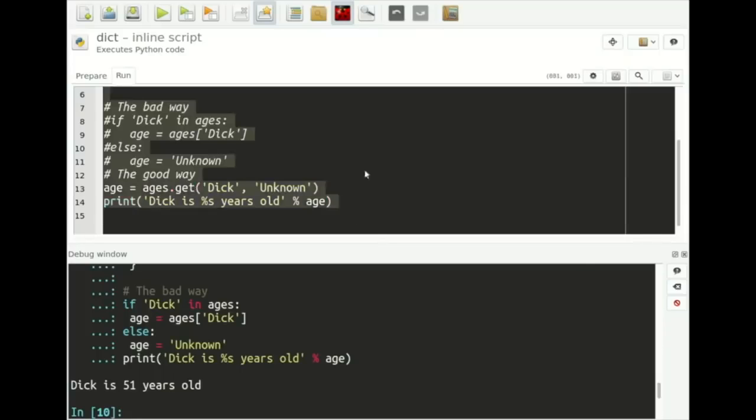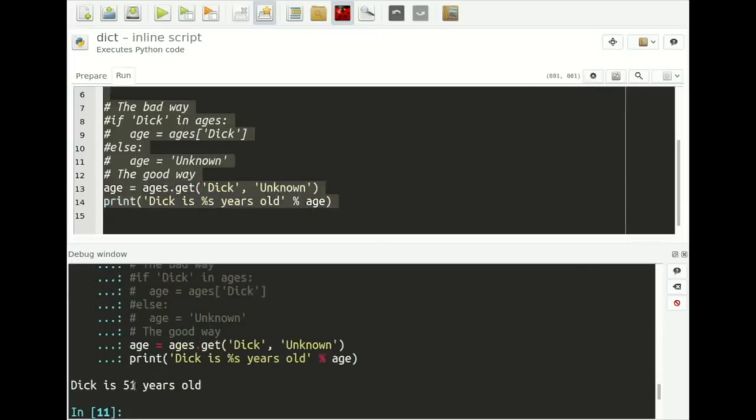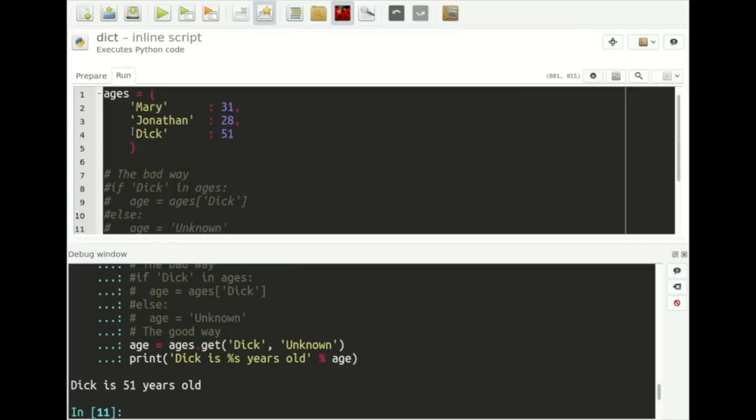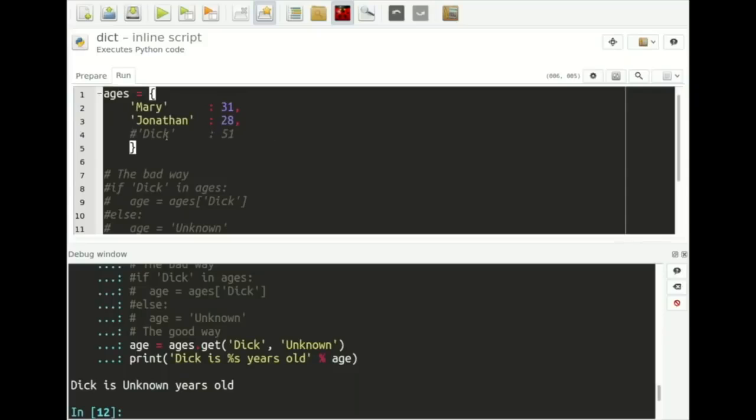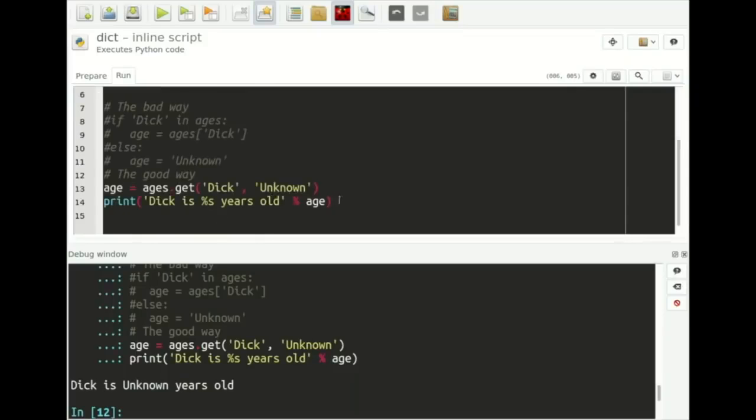Now if I select this and I execute it, you see it works. Dick is 51 years old. If I remove Dick here from the dictionary, select it, run it, it will say Dick is unknown years old, right? Because I commented Dick out of the dictionary. So whenever you want to get things from a dictionary, but you're not actually sure whether the thing that you want to get is in the dictionary, it is nice to use the .get function of a dictionary, which takes a default value in case the value is not in the dictionary.